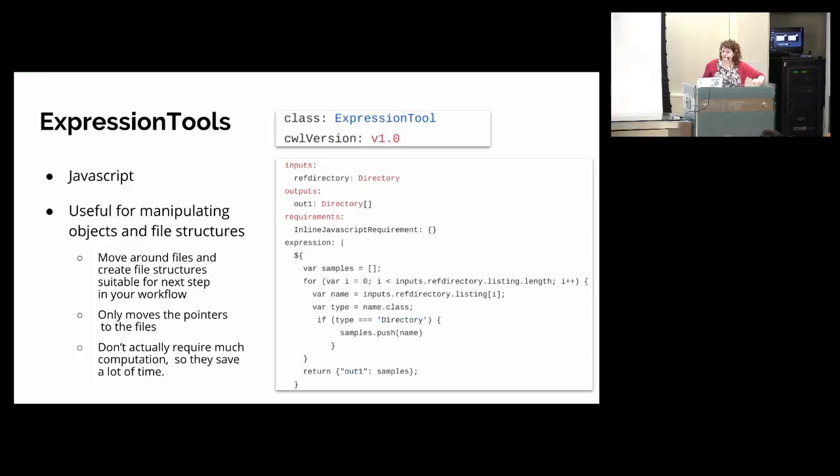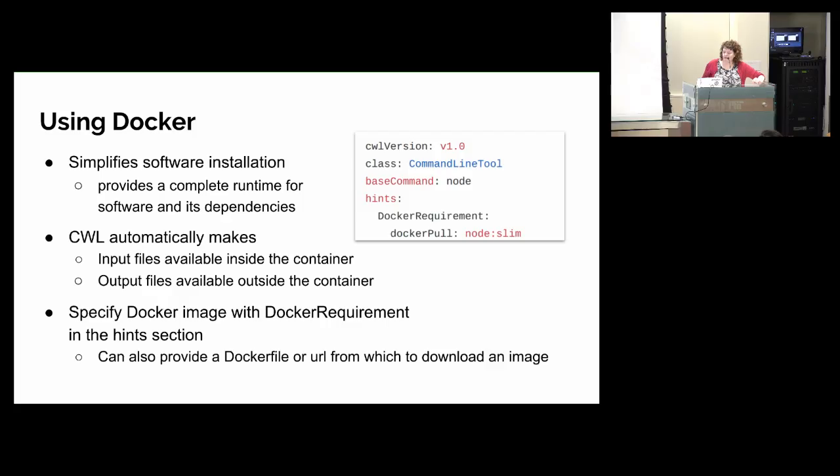Any questions on that? Okay. So, I mentioned that you can use Docker. Who here uses Docker? Okay, about half, I would say. If you want to continue using Docker and CWL tool, you can. It's pretty easy. Just in the hints section, right? Usually I put it above the base command, but you can really put it anywhere.